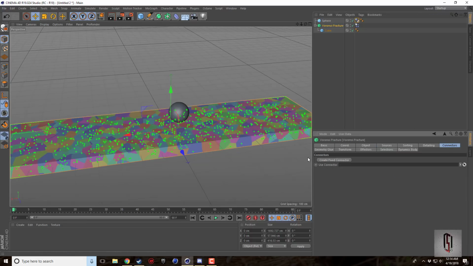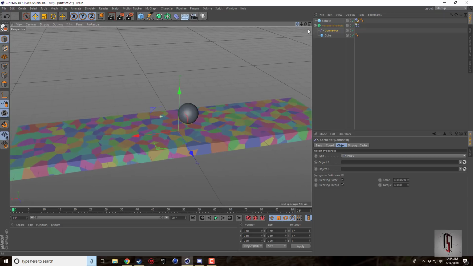So if we come to connectors and create a fixed connector, that's going to connect all these objects together with a breaking point. If we come into the connector, it says breaking force and breaking torque. So this is how much force and torque inside the program you're going to need to push on this to break it. Now when we click the animation, it's much slower, but it's got more of a grab. As you can see, the pieces hold together because it's not strong enough to break it.